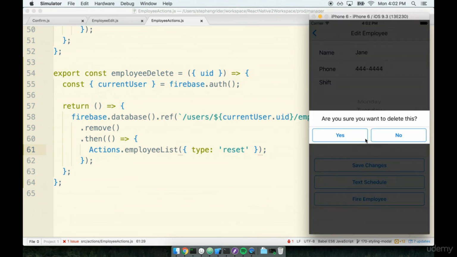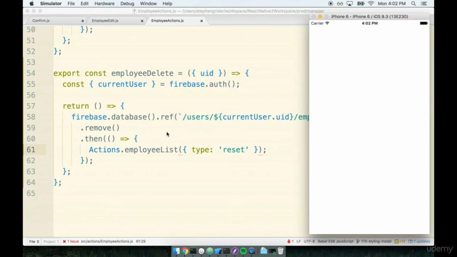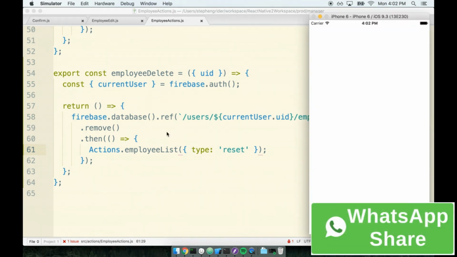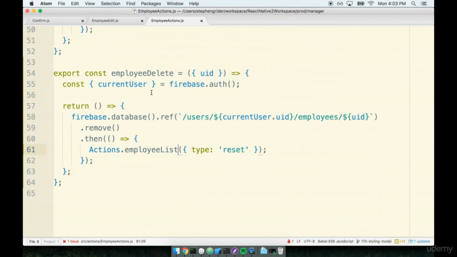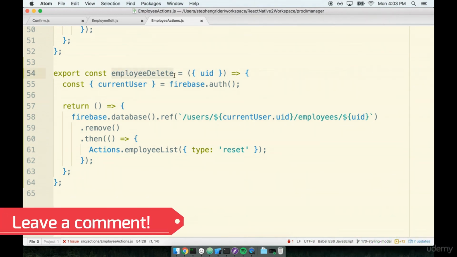So let's do a test. I'm going to refresh my simulator. And I just realized before we can do that, let's take a quick break because this is turning a little bit long. Let's take a quick break and hook up this action creator in the next section and then test all this behavior.